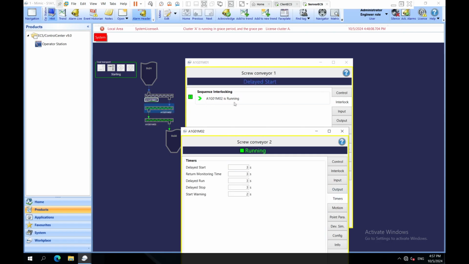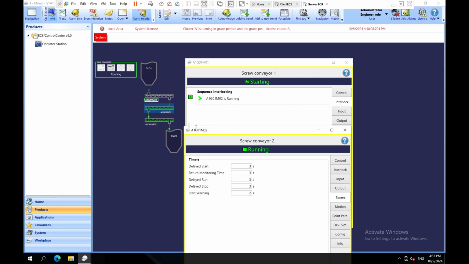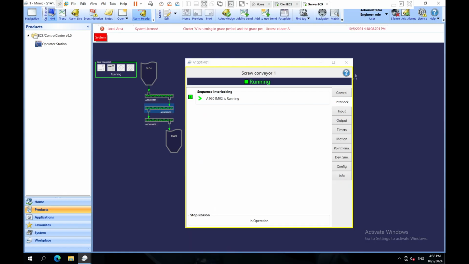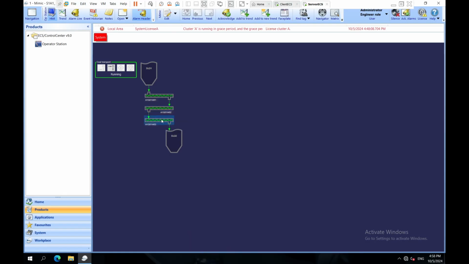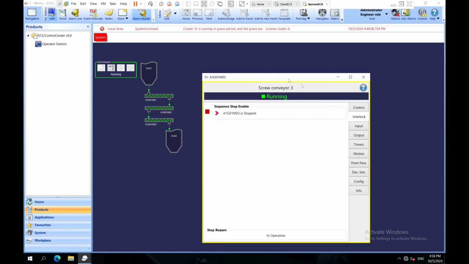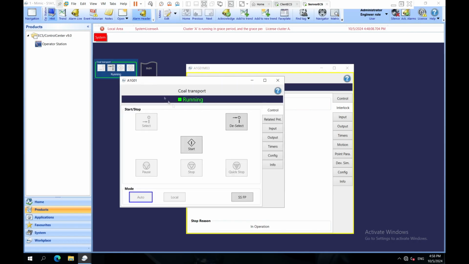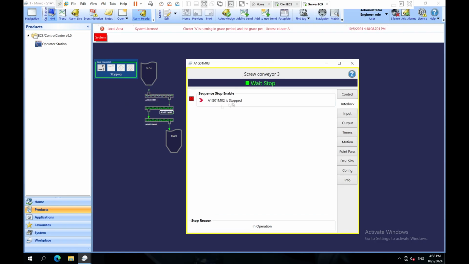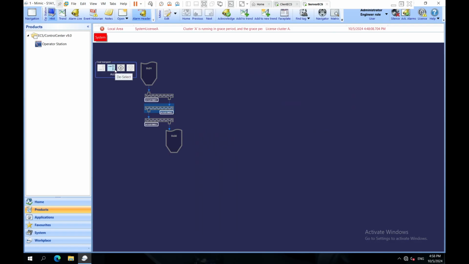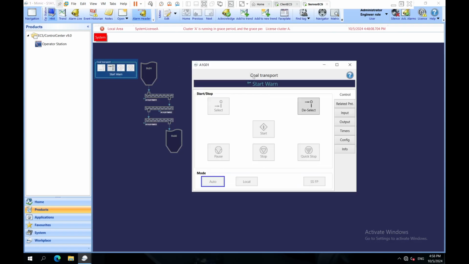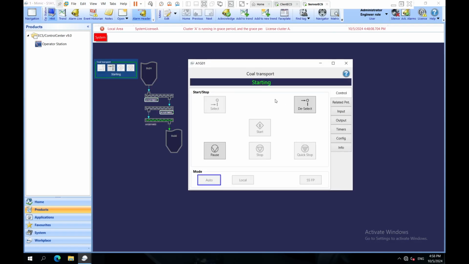The drives start in the order: first A1G01M03, then A1G01M02, and finally A1G01M01. Similarly, the shutdown process operates in the same manner. The drive A1G01M03 will not turn off until the drive A1G01M02 has stopped. It is important to note that sequence stop interlocks do not operate during a quick stop command. If we start the group and then select Deselect and click Quick Stop, all drives will stop immediately.